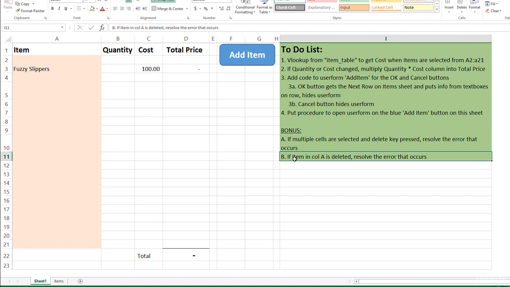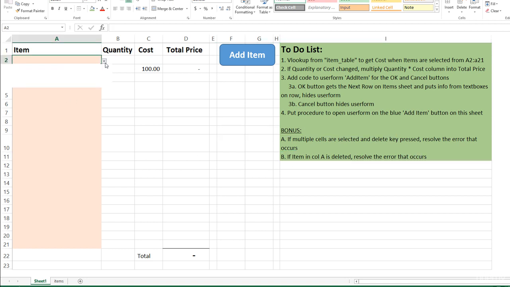Bonus B, if an item in column A is deleted, resolve the error that occurs there. So I've already resolved it again in this. If you don't have anything to do a VLOOKUP on, if I click delete, the VLOOKUP will typically have an error if you're looking up the value and the value is nothing. So resolve that in whatever way you can figure out to do. So that is the gist of this events exercise.